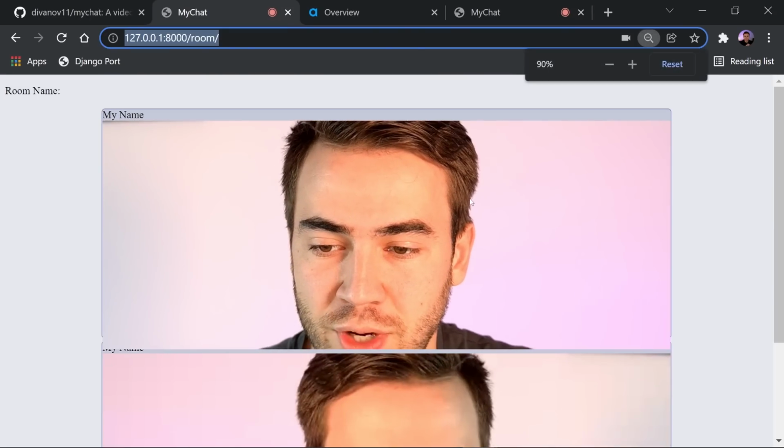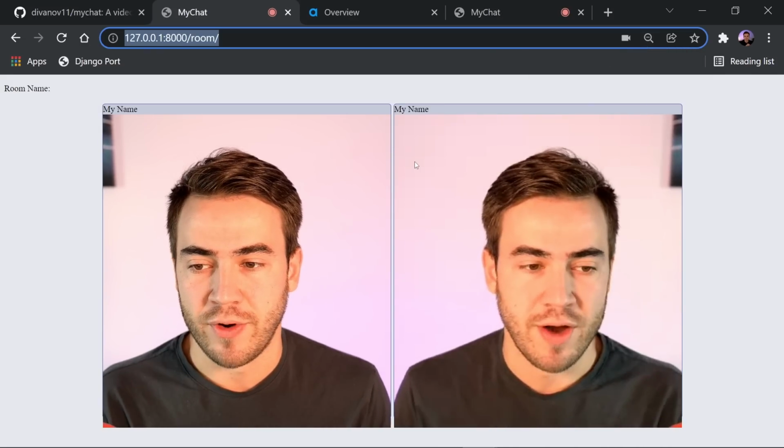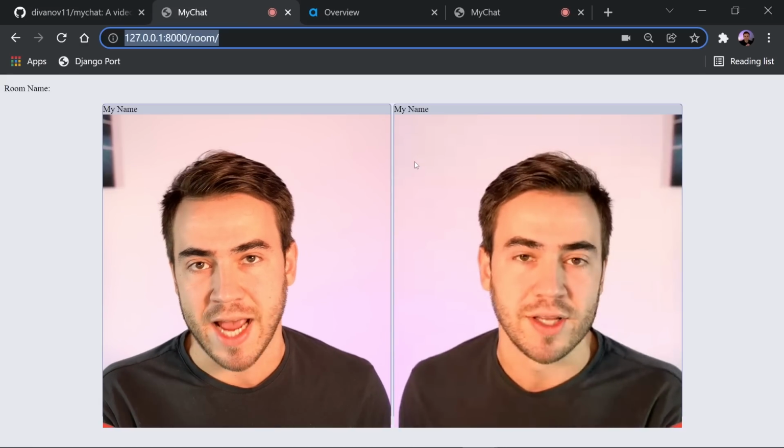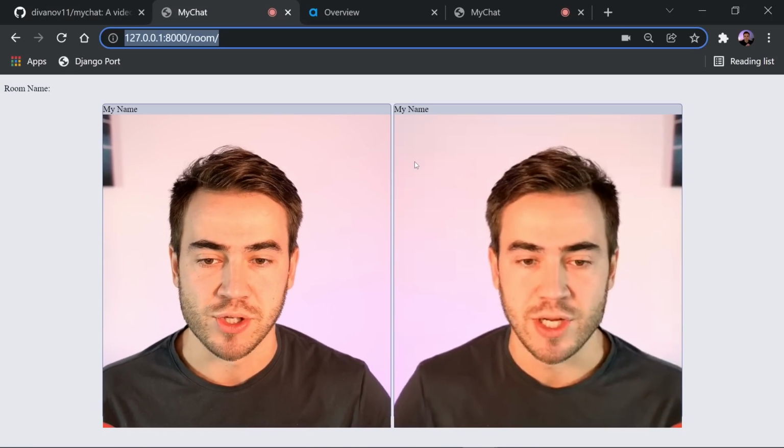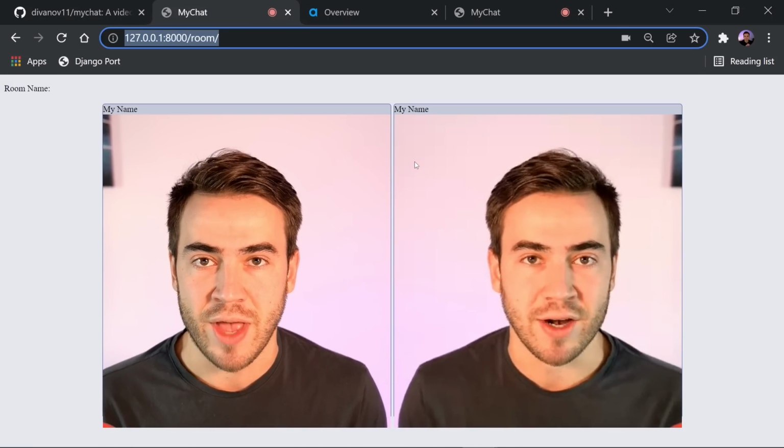So what we want to do here is actually make sure that whenever these users leave, we can also tear this down from the DOM. So we want to be able to remove a user from our browser. So let's go ahead and take care of that next.